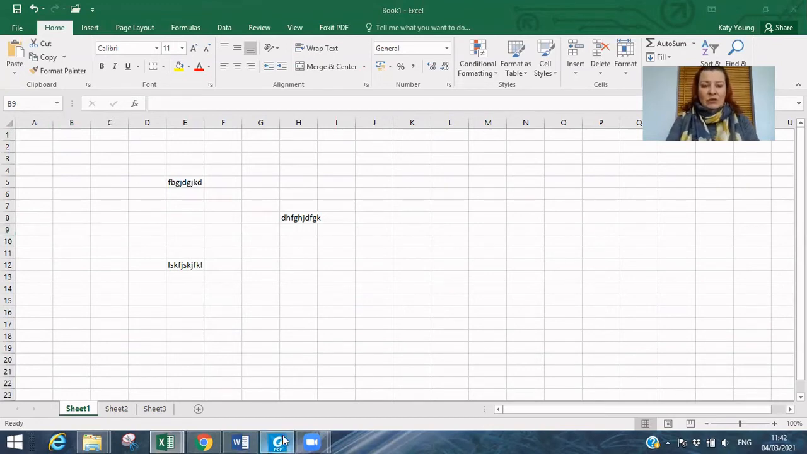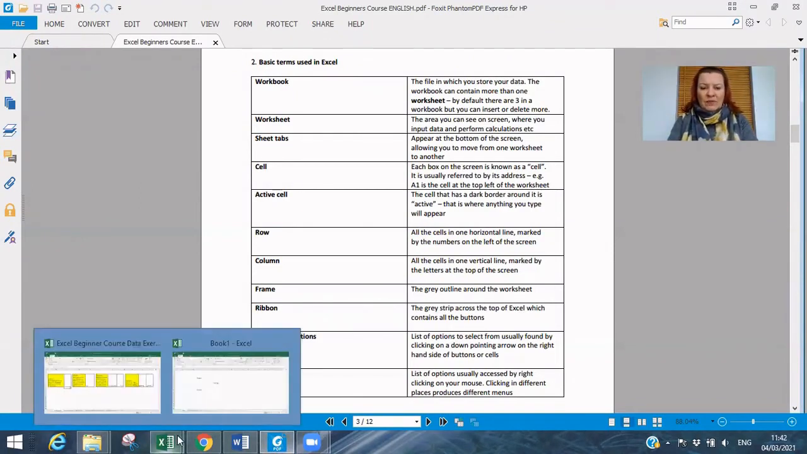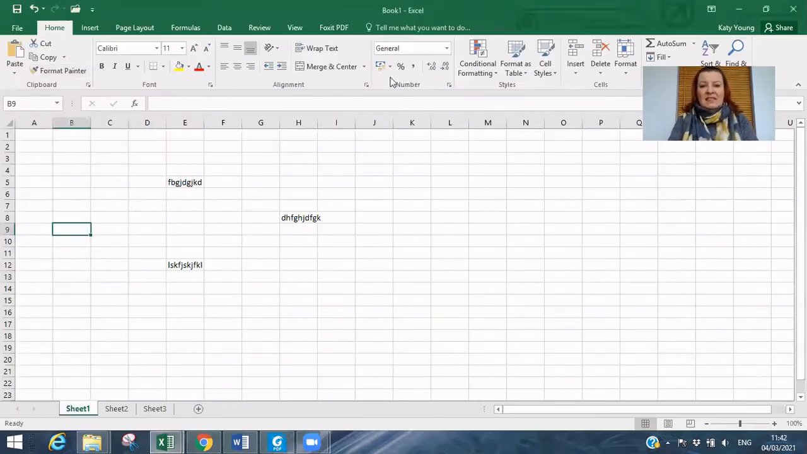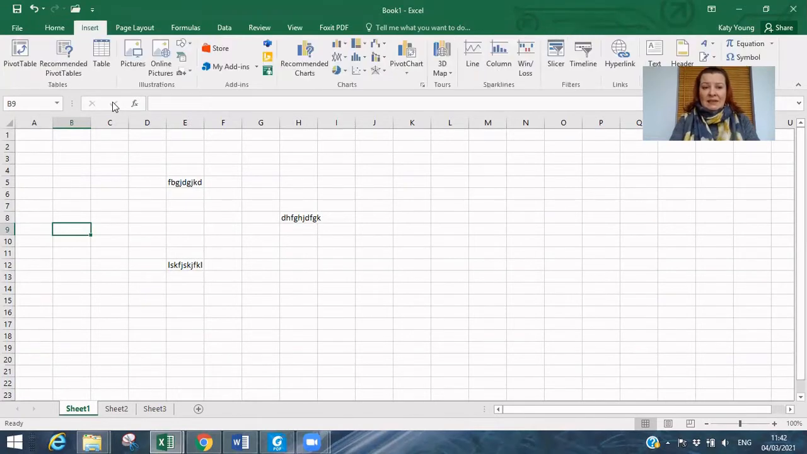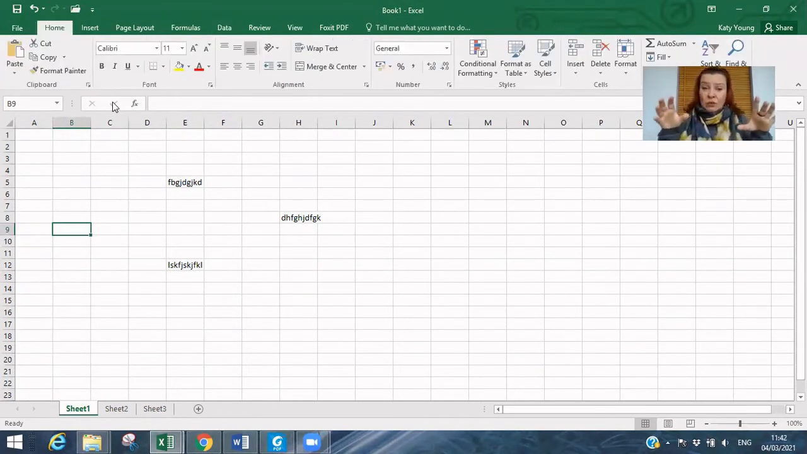Next, we move on to the ribbon. And the ribbon is this grey area across the top, the strip across the top. So let's have a look at that. So here, this is our ribbon. And you can see here that currently I'm on the home ribbon, but I can click between other ribbons, insert, page layout, data, etc. And these ribbons contain a lot of tools that we'll learn to use to arrange formats, create formulas, etc.